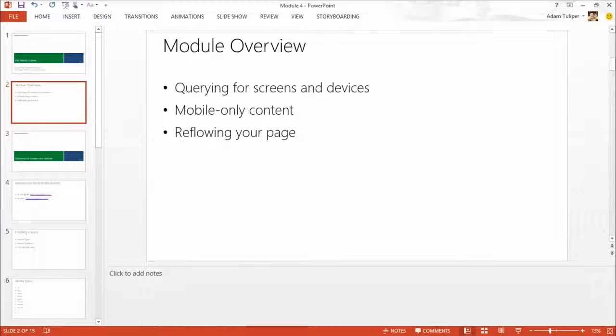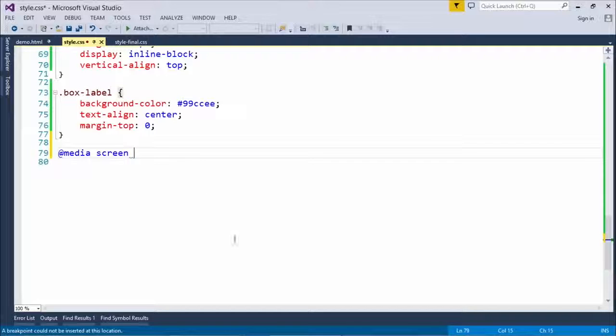So going back here, I'm going to do screen and then max-width 700 pixels, and then I'm going to put in some properties under there, and then I'm going to give this some comments that say mobile.